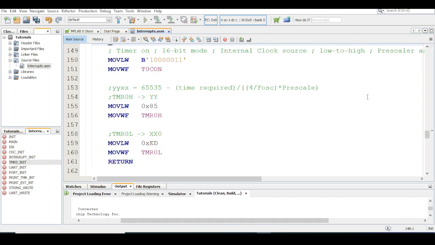Let me actually quickly check what that is in the calculator. So 85ED, in decimal, that's 34.